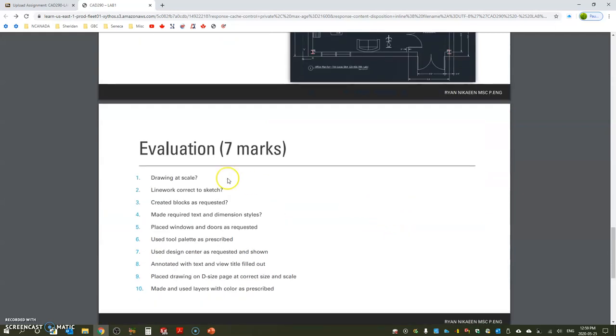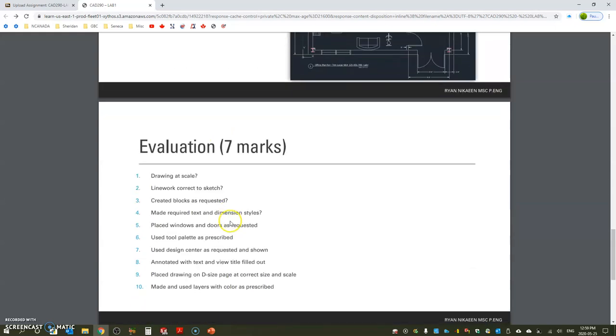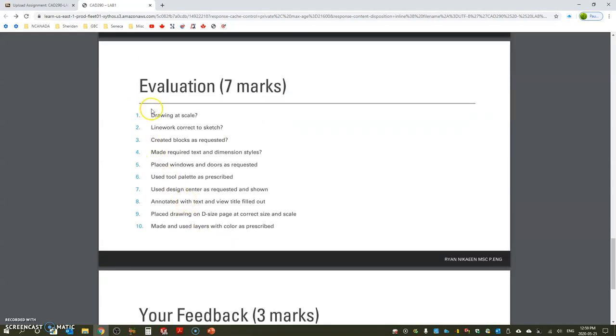So after finishing, this is the evaluation. The 7 marks for the AutoCAD file are going to be based on these criteria. We have 10 of them. So I'm going to check your drawing scale, your line type, the layers, dimensions, and you can see all of them here.